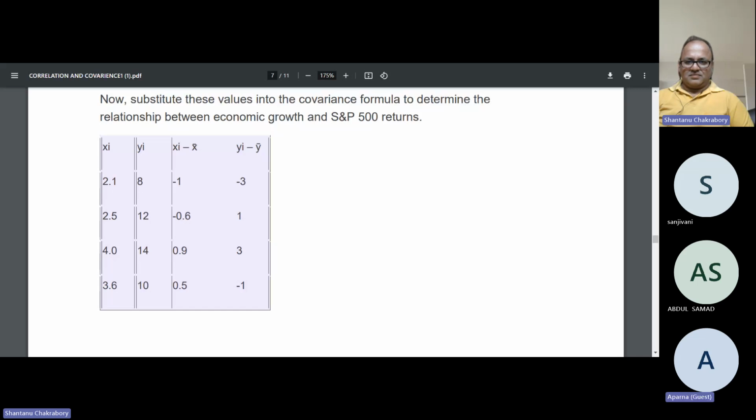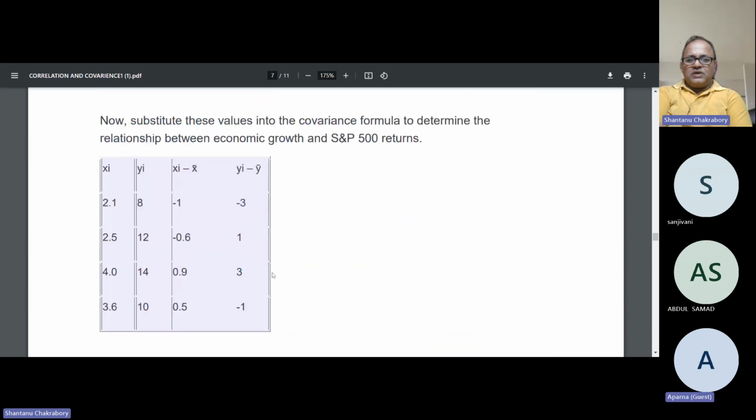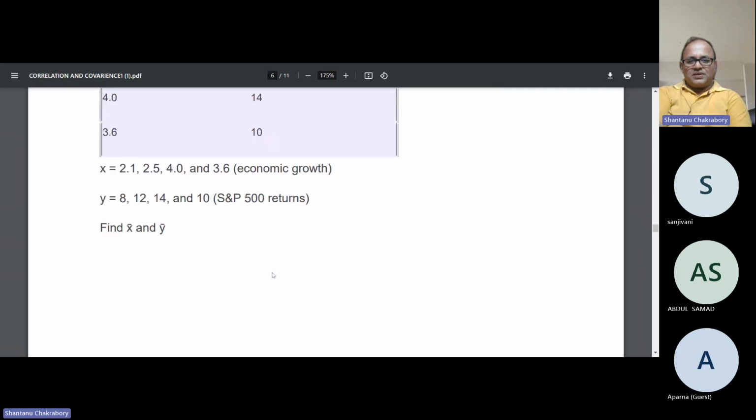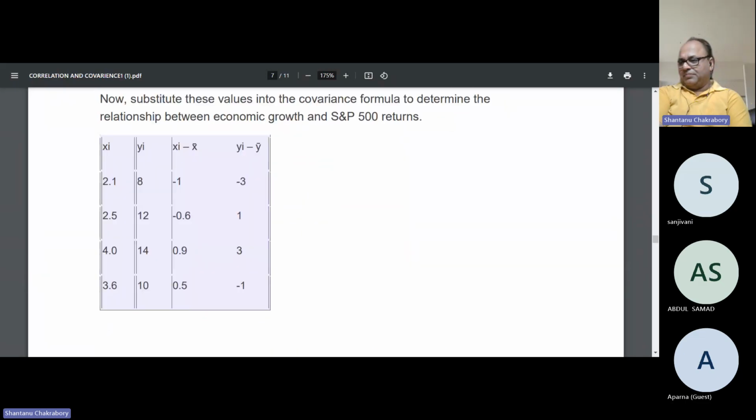So is it minus 0.149? Yes. Now we have to find the variance. So you got R, and now you go find the value of R square. This is the table, and you substitute, you find summation xi, summation yi, summation xi minus x bar, summation yi minus y bar, put it in the formula, then you get the value of R, which is the correlation coefficient.